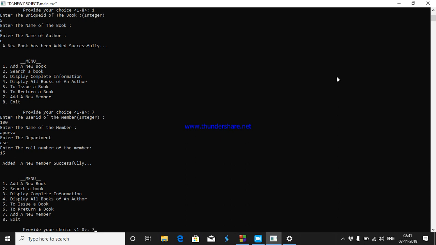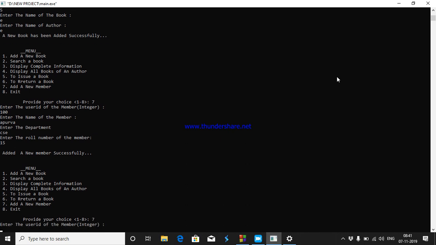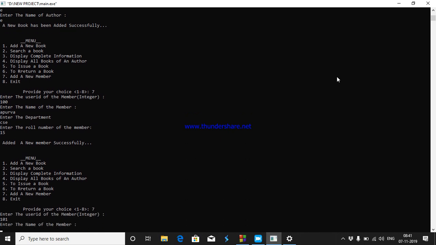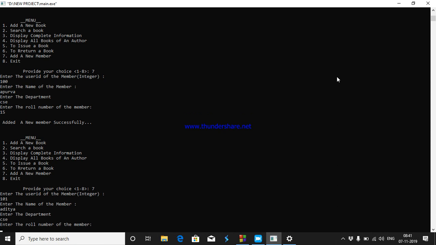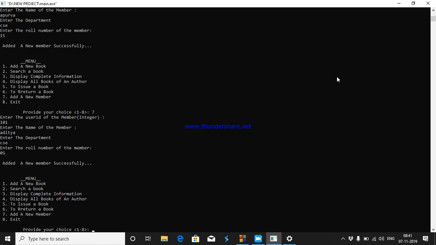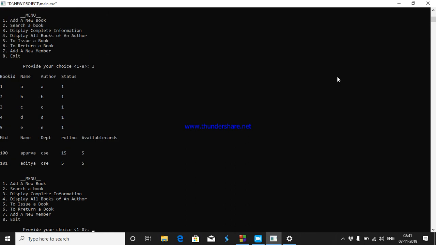Then we'll again add a member to a library. Let's suppose now the user id is 101, name will be Aditya and department CSE, roll number will be 5. In this way we have successfully added a new member again. Now we will display all the information which we have given input. So here we can see that we have added 5 books and 2 members in the library.